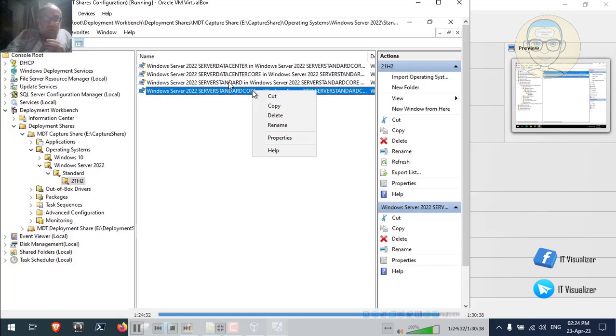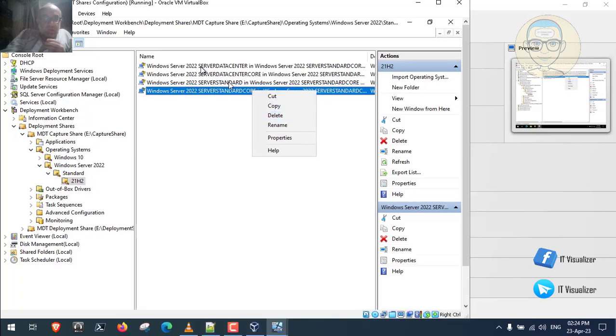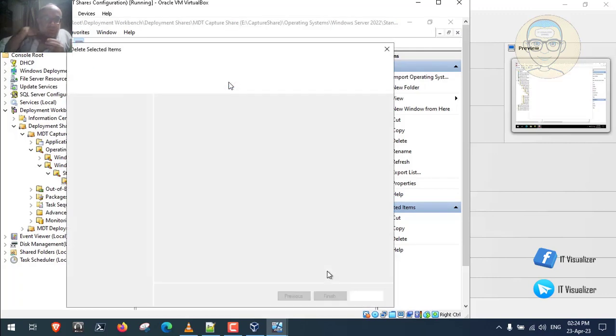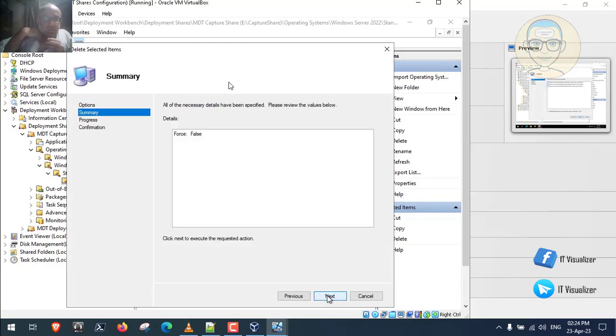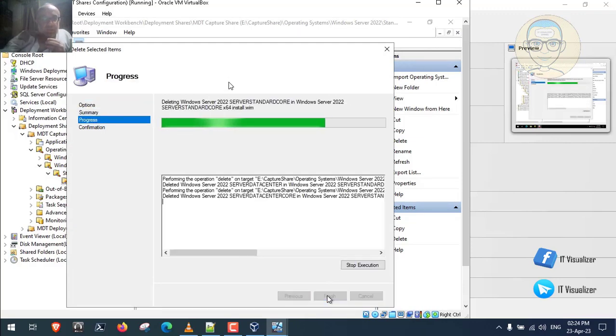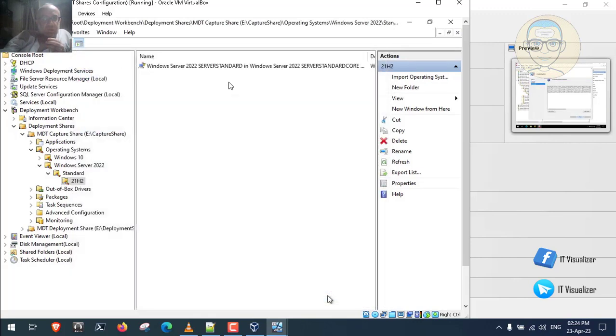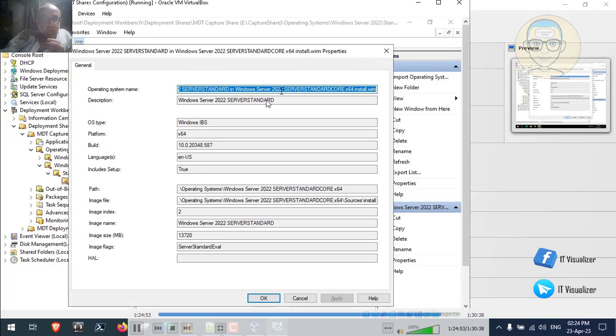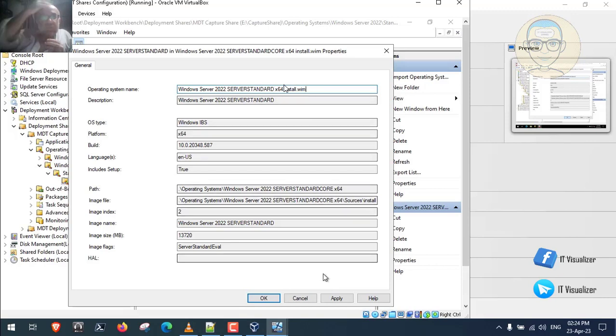Okay, we will delete, and then next. Then we can tweak the name here. We can just make it more simple. We can make it only Windows Server 2022. This is a long name. So it is Windows Server 2022 Standard. It is very, very simple.